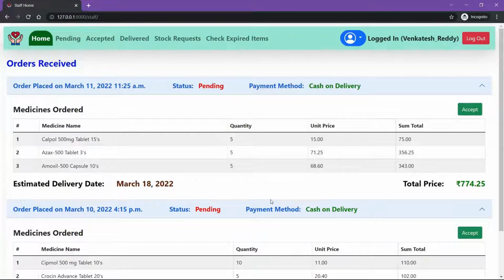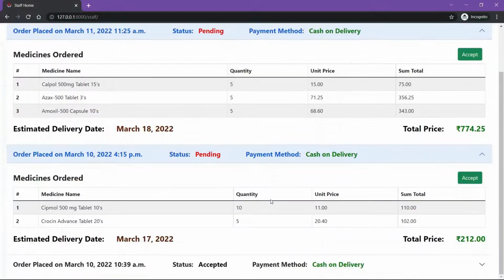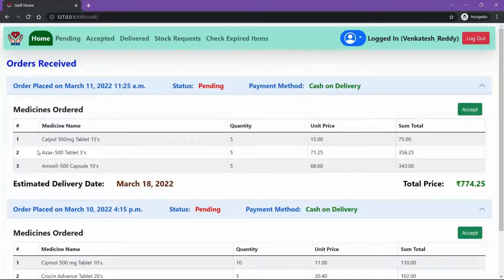In the home page of a staff, I can see the orders that the customers have placed and are pending. So if you recall, this is the order that we just now placed. That is, Jack and Jill have placed this order. Now, the staff will want to accept the order so that they can immediately send it for processing.